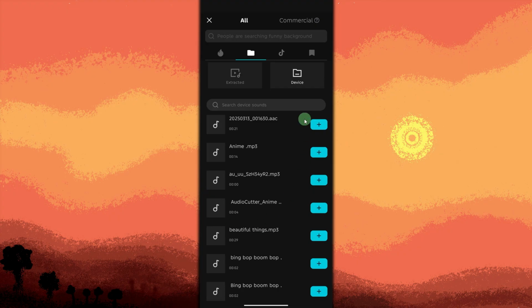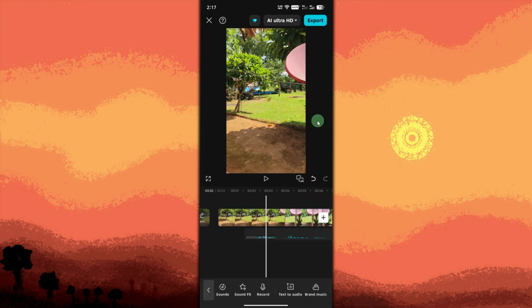Browse your folders and locate your sound effect file. Navigate to Recordings or the folder where the file is stored. Tap the plus or Add button. This imports the sound effect into your timeline.